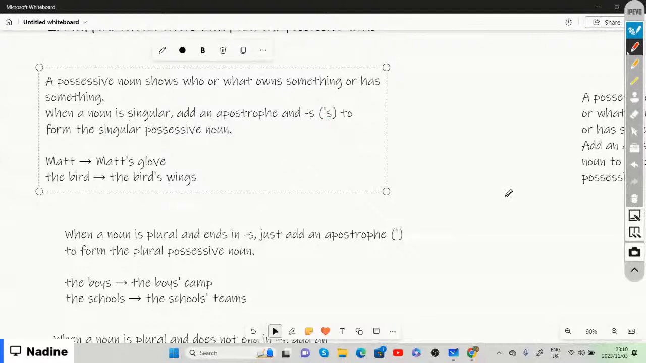If we look at an example, Matt is the name of a boy. If we're asking who this glove belongs to, we can say the glove belongs to Matt. So we can say it is Matt's glove. As you can see, we added the apostrophe and the s to show that it belongs to Matt. It is a possessive noun.